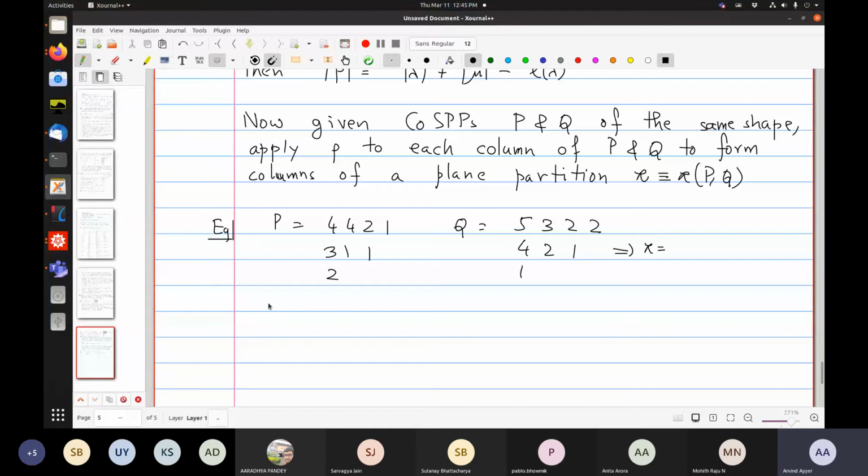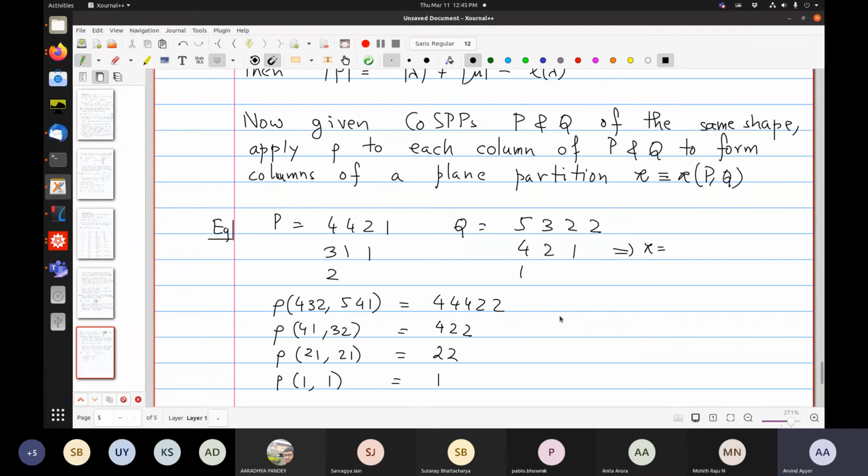So I claim that rho of 432 and 541 is 44422. Rho of 4132 is 422. Rho of 21 and 21 is 22, and rho of 1 and 2 is 1 1, because this is going to be. So we are going to get 4 4 4 2 2, 4 2 2, 2 2, 1 1.